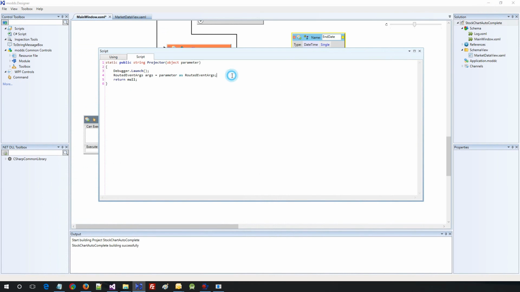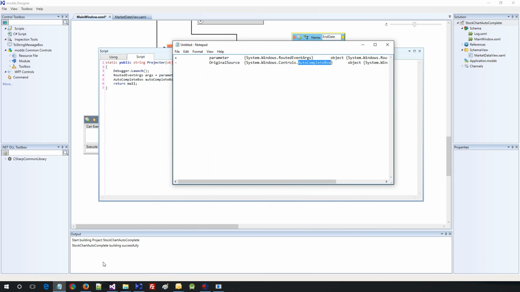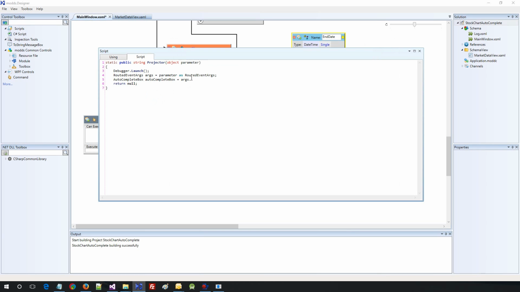So now we're gonna do it with this autocomplete, and box gonna equal to the args was original source as autocomplete, and we're gonna return this as text.